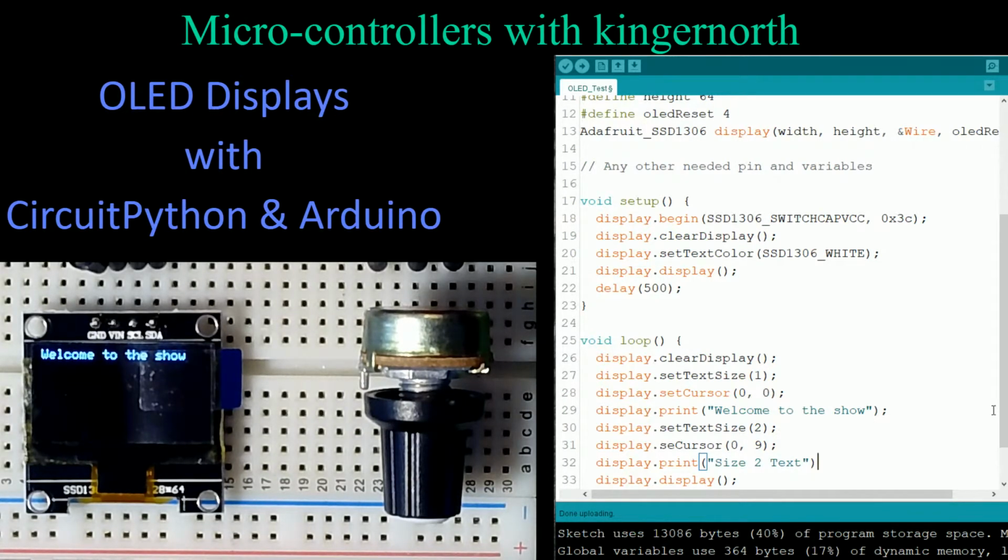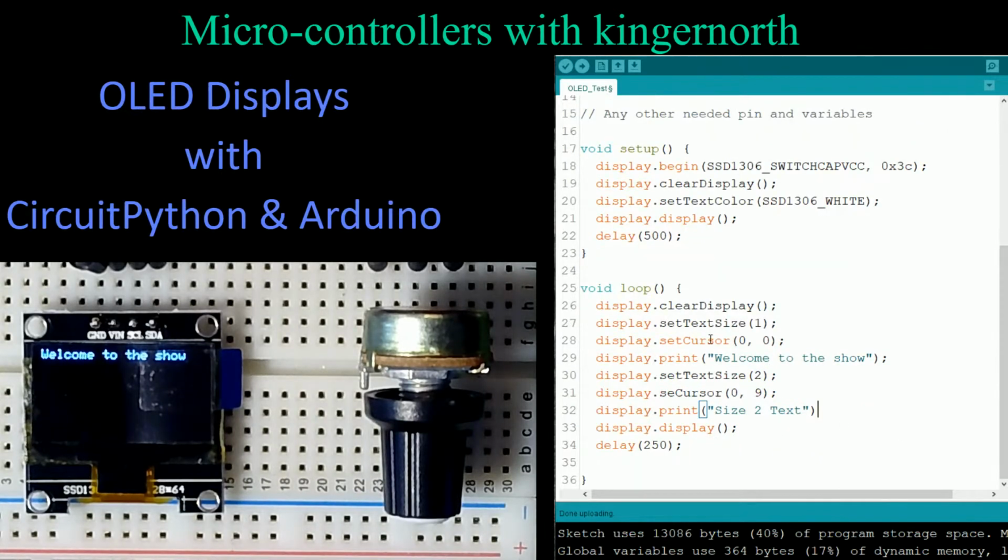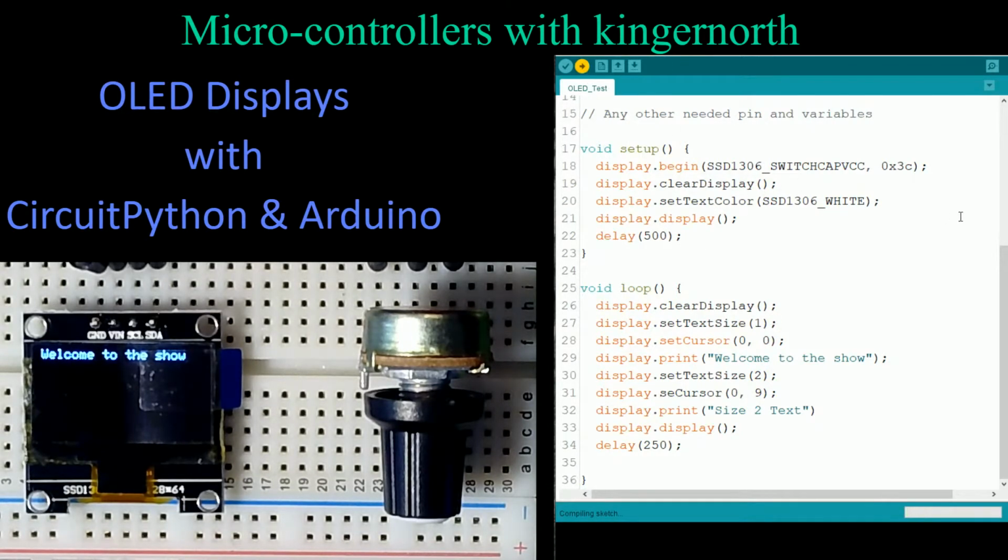And then we're going to turn around here, and what we've done here is we've used these 3 lines. We set the text size to 1. We move the cursor to the position we want, and we put in the welcome to show. Then we did this, and now we put in another one that says size 2 text. And when we're done, we're going to display it. So we've just done this very quick. Let's upload this and see what happens.